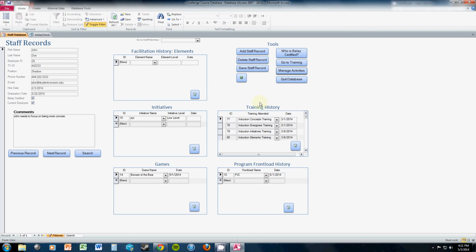In the next video, we'll talk about this little button here, the Quit Database button. Pretty straightforward. I bet you already know what it means.